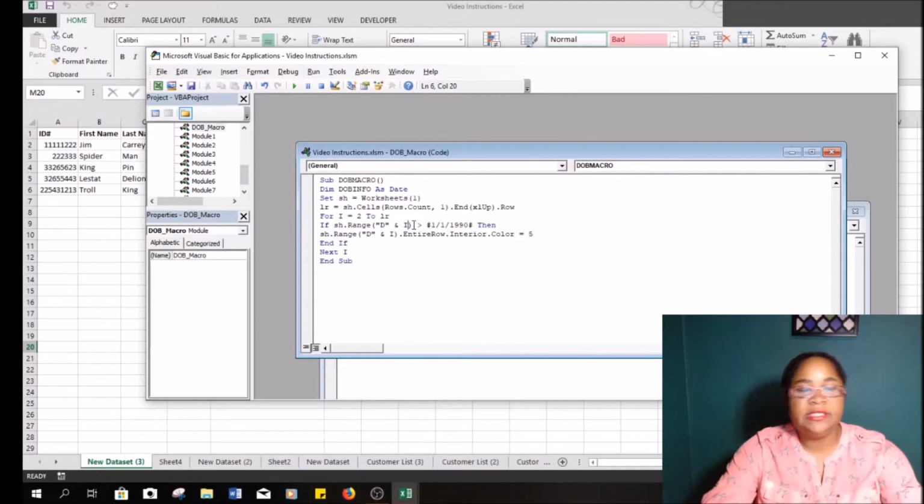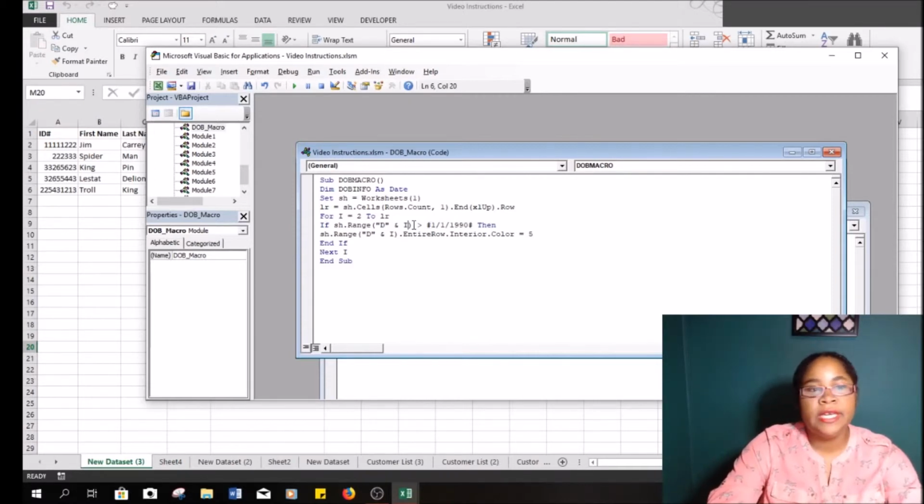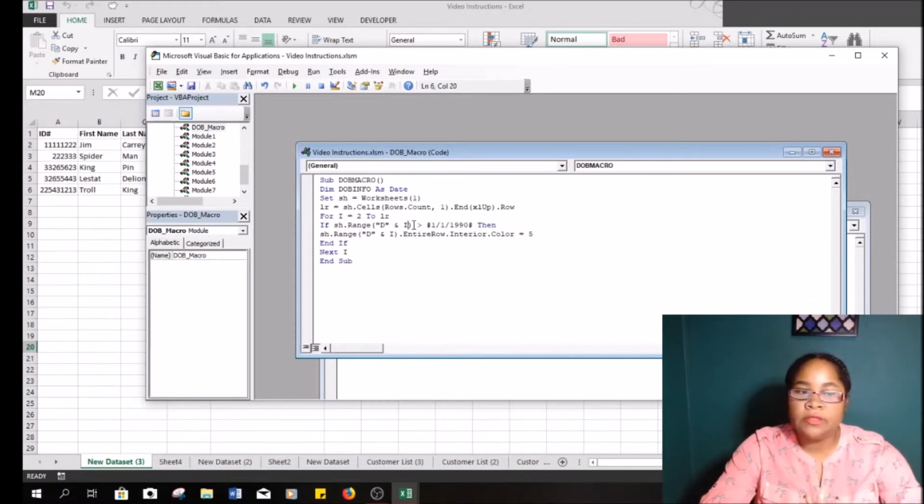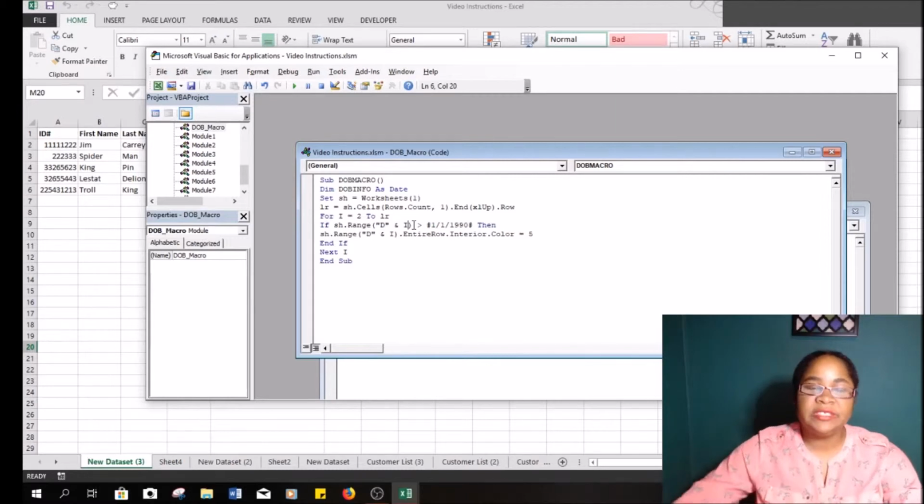So that means D2, D3, D4, all the way to whatever D. It could be D3000, D20,000, whatever. It's going to reference the last row in your sheet in column 1. So whatever that is, in this case, it would be D6 because that's the last row we have. So D and I, all these things from 2 to 6, is greater than this date.